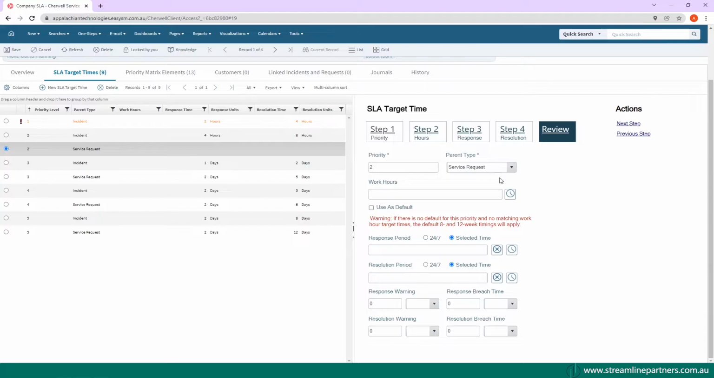So you might have SLAs from 8 a.m. to 5 p.m. and those SLAs have a shorter deadline than SLAs that are from 6 p.m. to 4 a.m. or something like that. If we choose use as default, that will basically just use this SLA target time for all the tickets that are raised within any period, if there is none, with a work hours time.